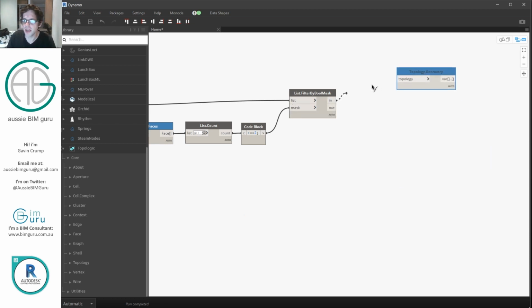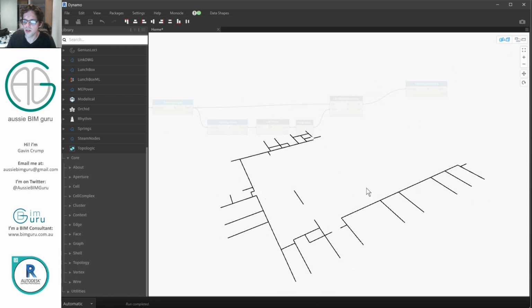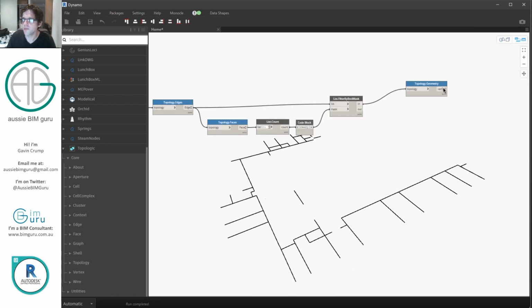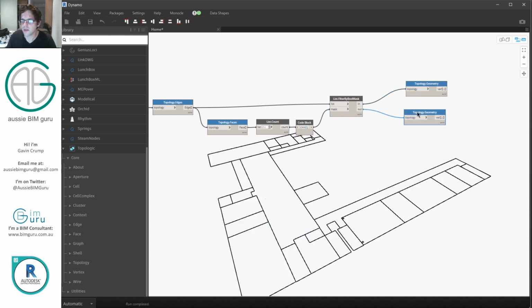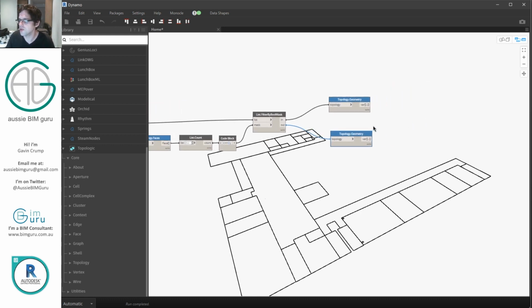I'm gonna convert these back into their respective edges. So we can see now these are our edges that are between more than one room. And likewise, we can go and get our naked edges as well. So a really brilliant way to really easily filter down those conditions.